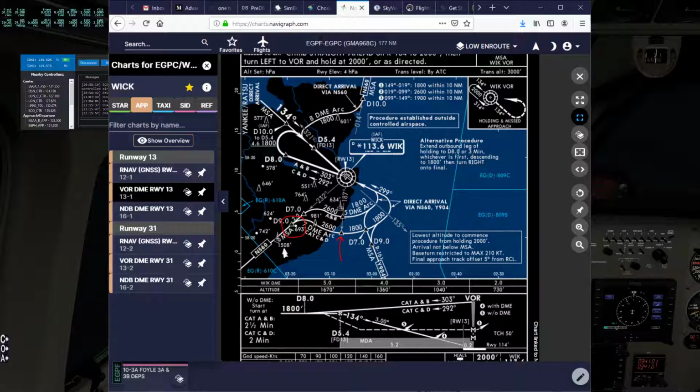So if you think about it, Scottish Centre, good evening to you, it's Ryanair 33 X-ray 0, flight level 240, ready for descent. Ryanair 33 X-ray 0, Scottish Control, descent flight level 100. Flight level 100 for Ryanair 33 X-ray 0.